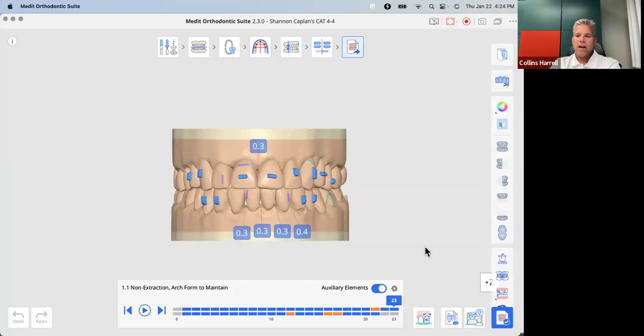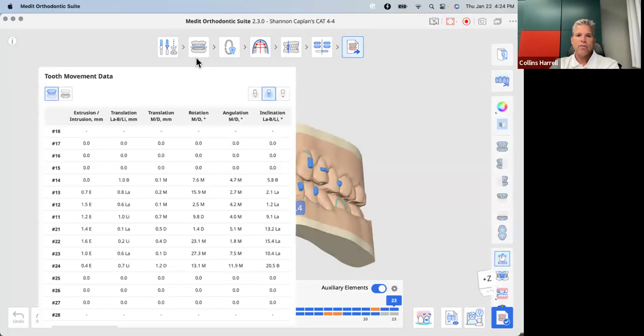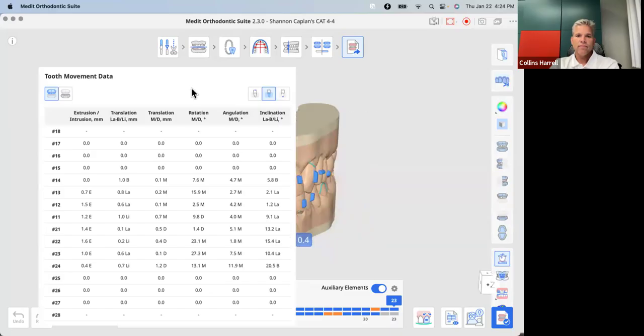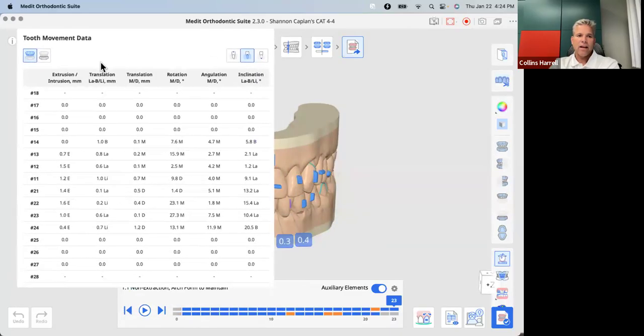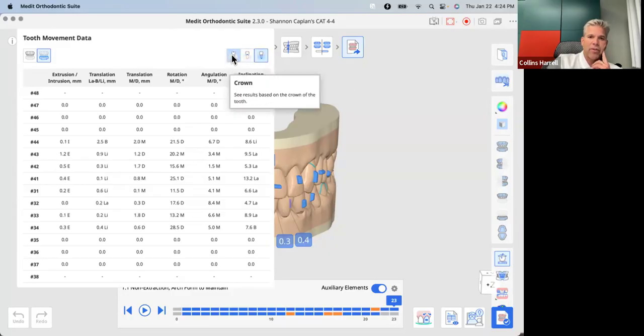You have on the right side two different tools. One is the tooth movement data. If I click that, it does open up a chart. And I can look at the upper or the lower so that I can look at the tooth movements. Now, these are just total tooth movements. So I don't have a tool right now that shows each stage and how much is moving per each stage. I just have the total amount of movement here. And I can look at it from the root apex or from the crown or from the center of resistance.